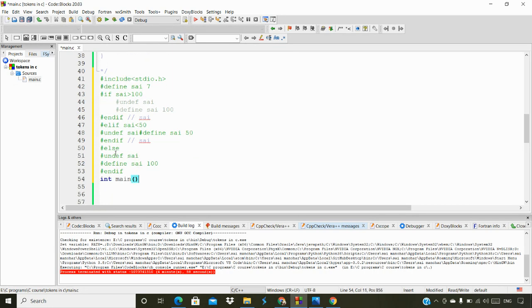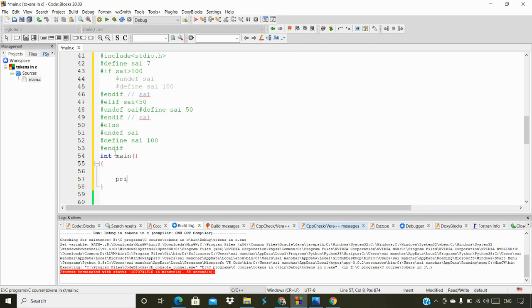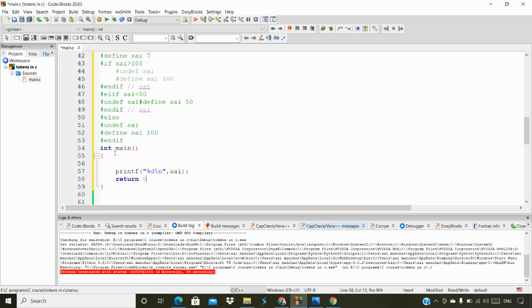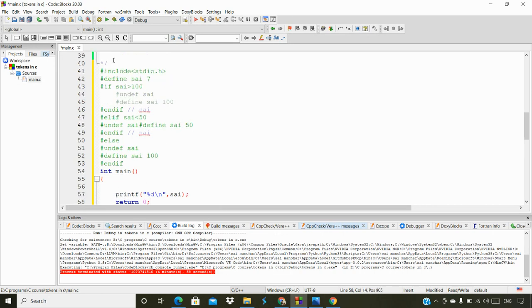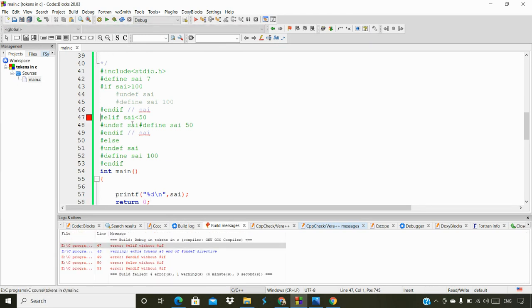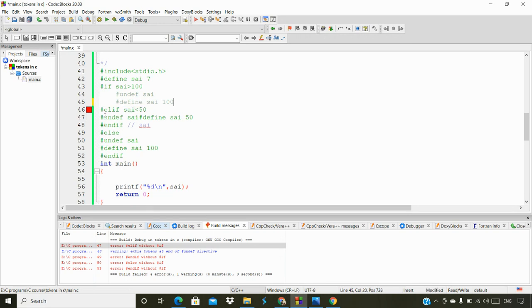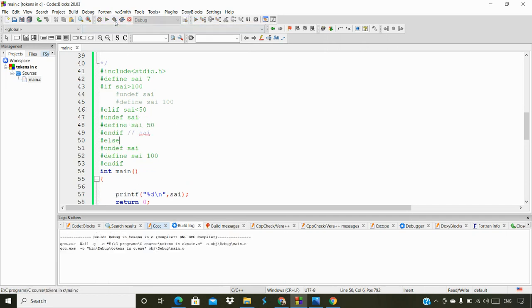Inside the main function, print this, printing the PSI variable, and then the return. So let's run this code and then I'm going to explain it. We got some bug, without the if showing. I'm going to explain it, so don't worry about it right now. Let me fix this bug.